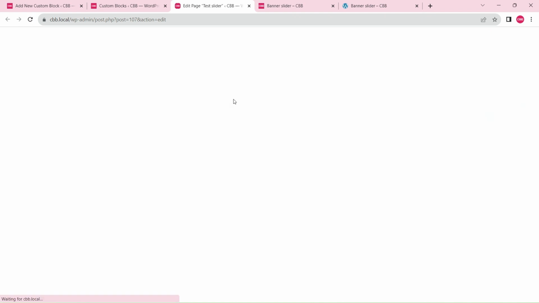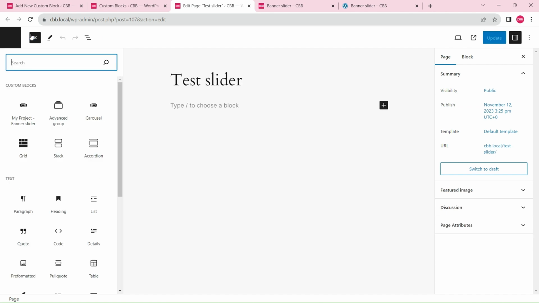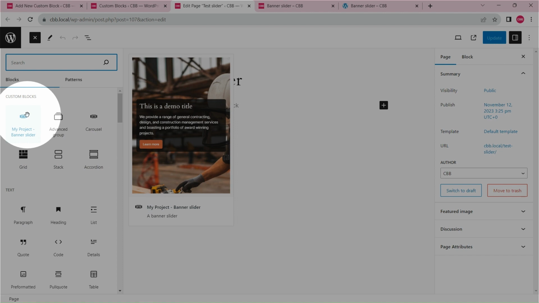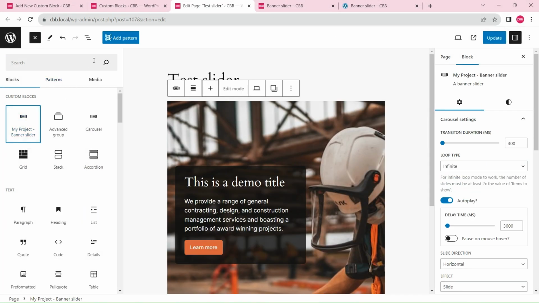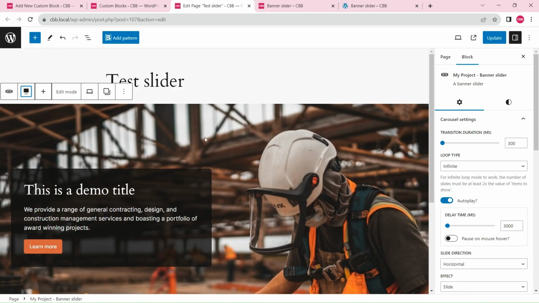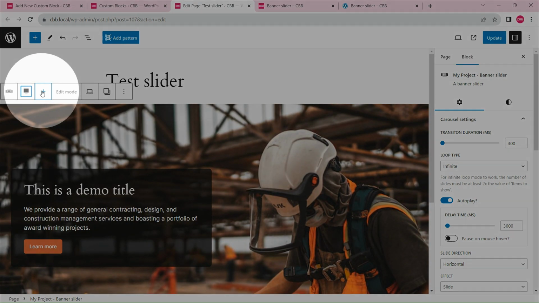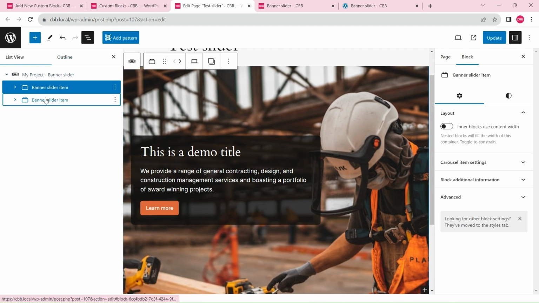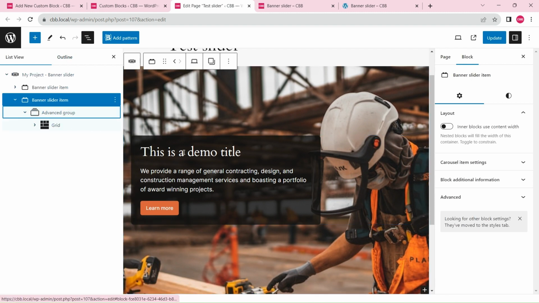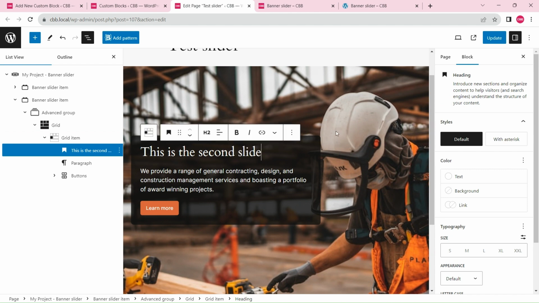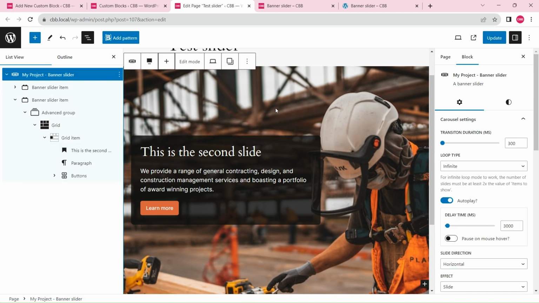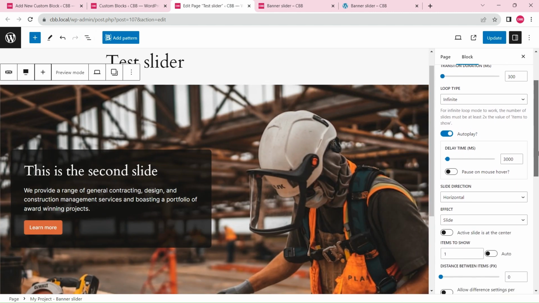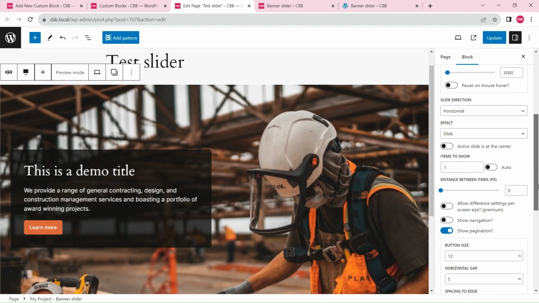Let's test the new repeater block. Only the repeater block will appear in the inserter now. The slide item block is now only available as the child block. Insert another slide item to create a test carousel. Adjust some other settings for the test carousel.